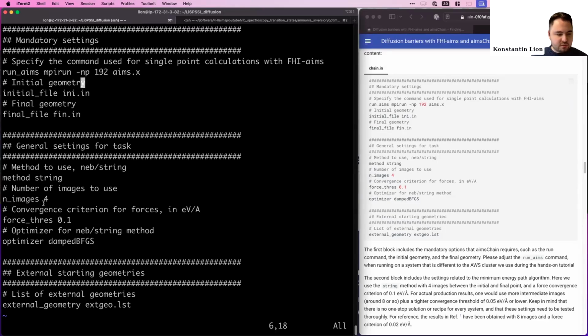We're using fewer images just to reduce the amount of computational time we need. The force threshold is also larger, so we are not converging as tightly. The problem is usually that the more complex the structure is, the harder it is to actually converge to very, very low force thresholds. The other point is that at some point a lot of it is also noise. If you go to super low values, that does not mean it will actually reach those force thresholds, and your barrier might already be more or less converged before. Just keep this in mind.